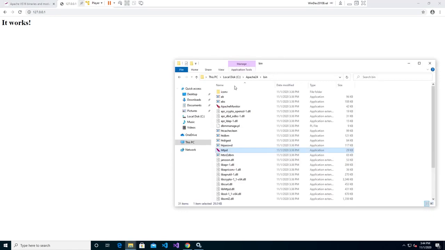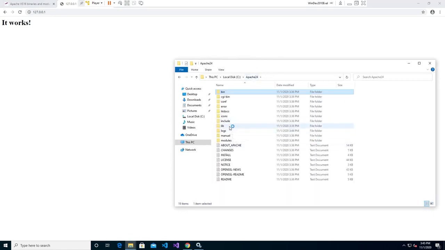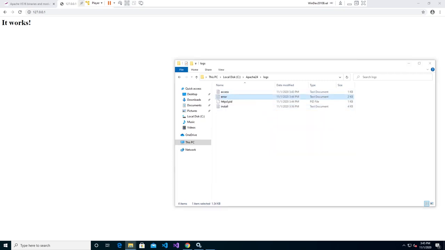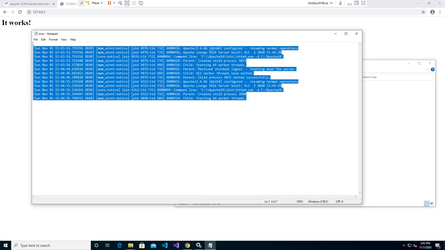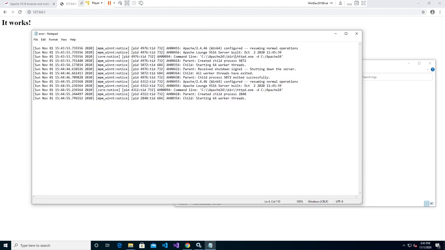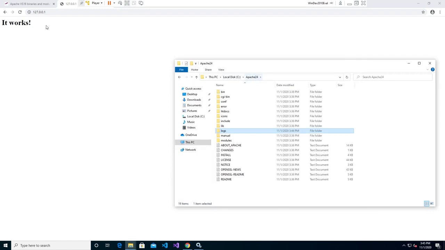And then additionally, if you have any errors, you can find that in the logs folder here, and this will send out errors. It'll also show you messages about things that happened, like just typical log notes like starting Apache. And if you're curious about where this "it works" comes from, this is where you would write your web code. That would be inside of htdocs here.